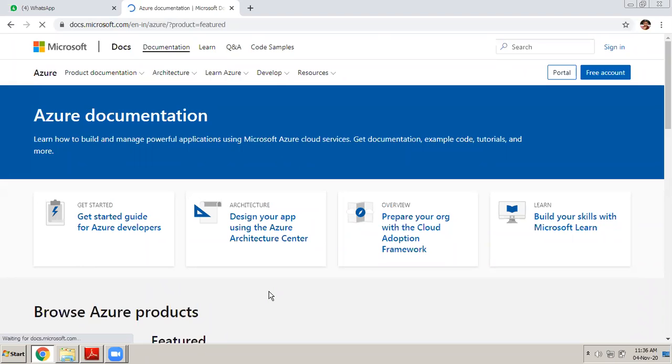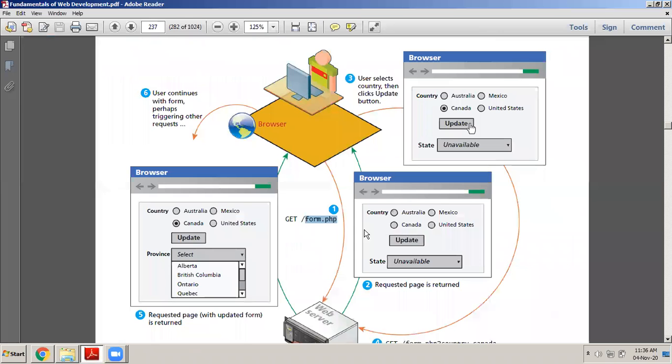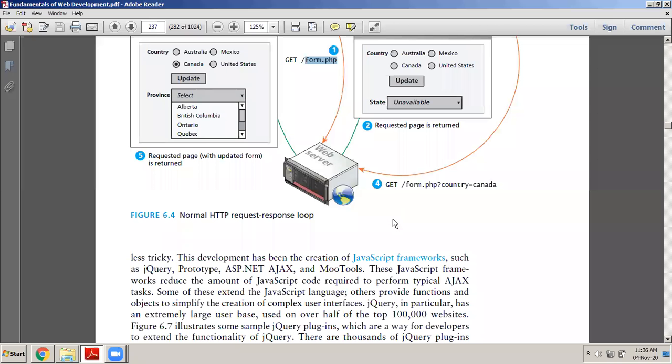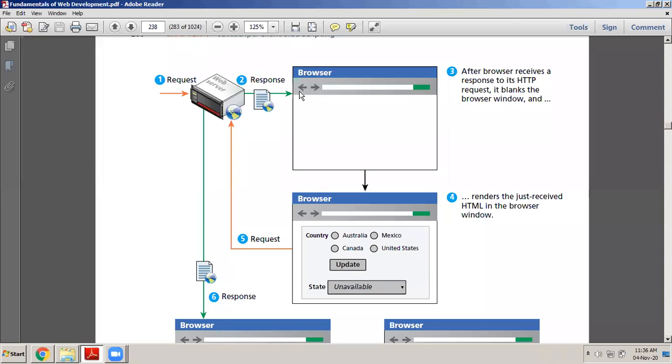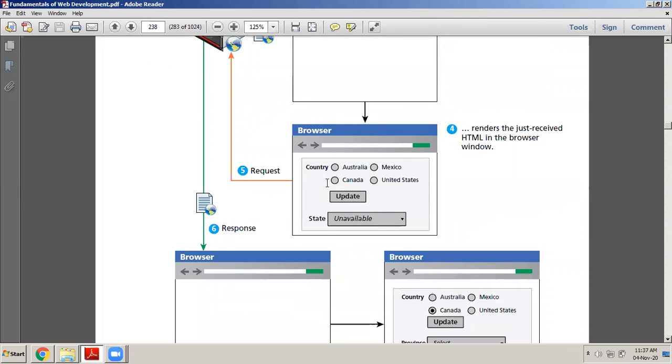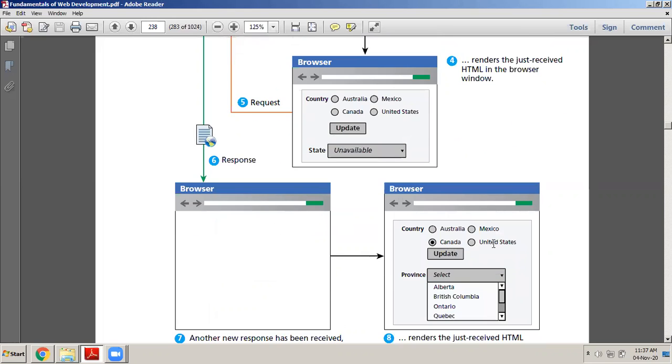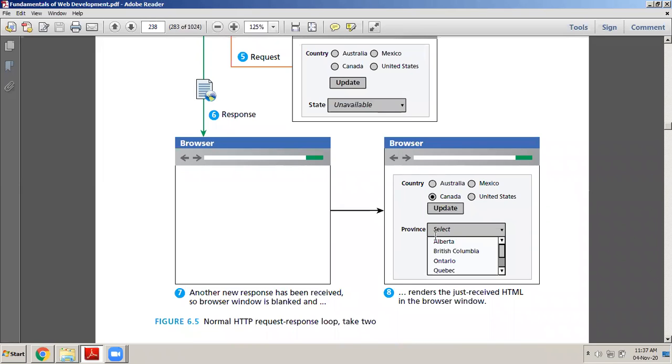What happens is the page becomes blank in between, and then you get the content displayed. This is what happens in the traditional web. I request something from the server, and the server sends the response. In between, the page becomes blank, and after that, slowly the page gets updated. Then again, if I click on some button, I want to request another page. The request goes to the server. Again, the page in between becomes blank, and the next page is loaded. This is what happens in the traditional internet.